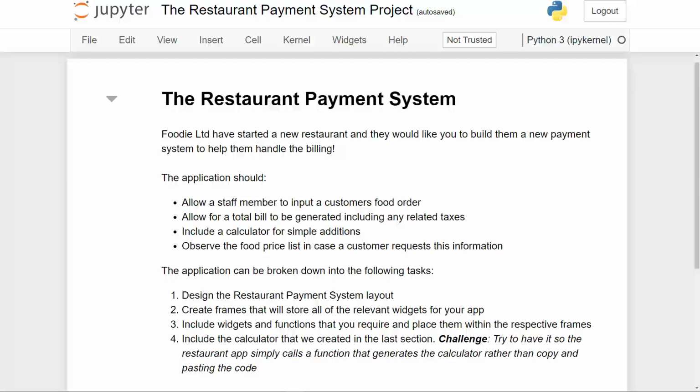Now, the first thing you should be looking to do is design the restaurant payment system's layout. This means how many frames do you want your application to be made up of, and what widgets do you want to place within each frame. You then need to create these frames that will store all of the relevant widgets for your app. You then need to create these widgets and any associated functionality that you require and then place them within the respective frames. Don't forget, the grid method is what we use for the calculator application, but you can use any geometry manager that you like.